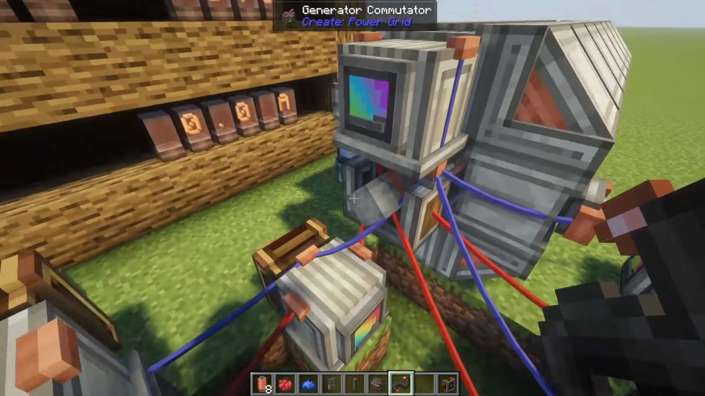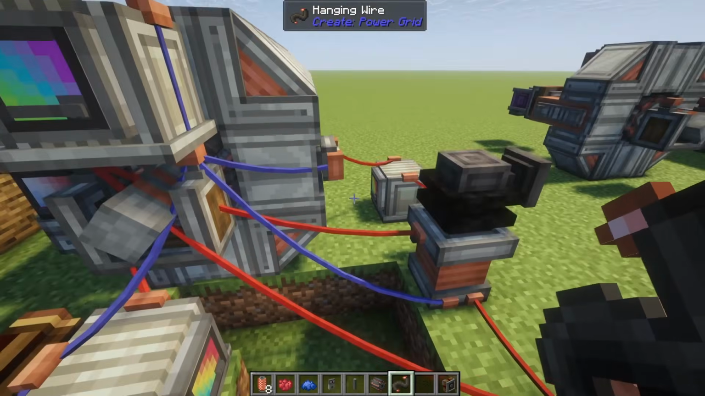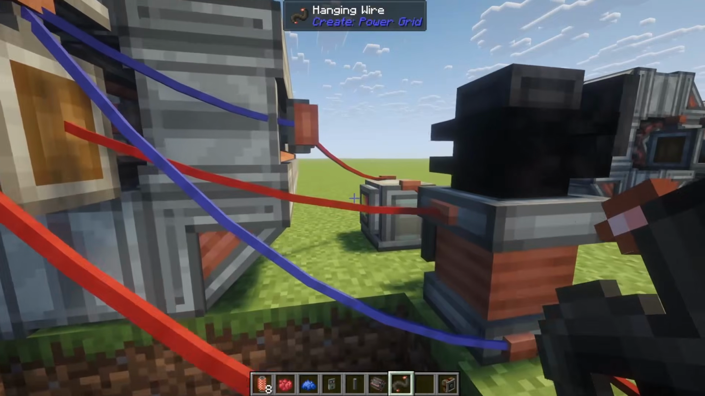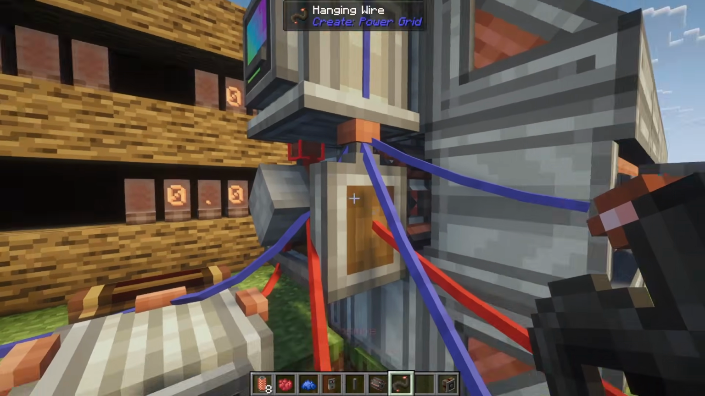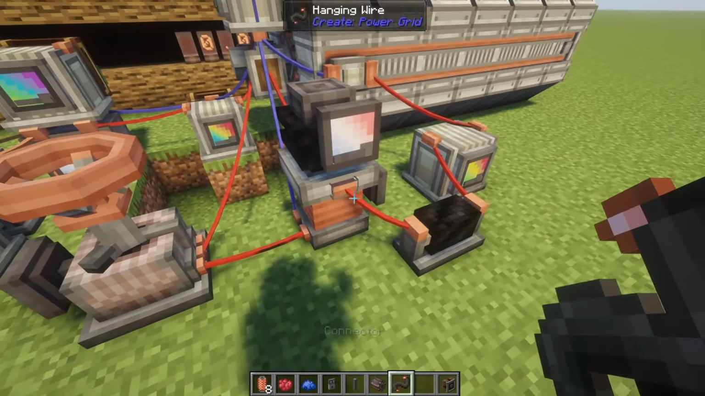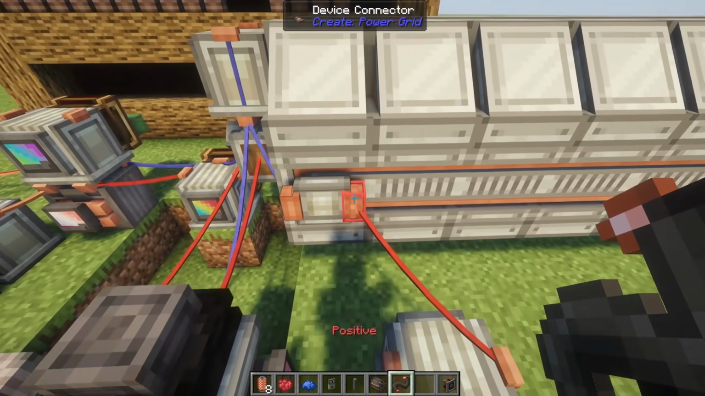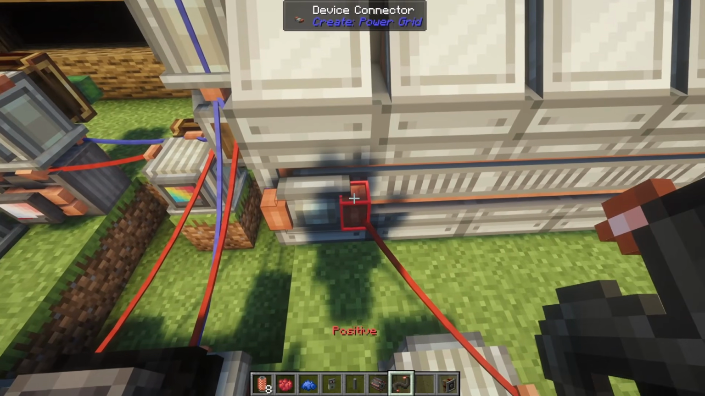So for the wiring, I would recommend using the insulated copper wire because it can be color coded. So from the generator, you'll take the positive lead into your carbon pile, from the carbon pile to a power resistor, and then into the positive side of the device connector.